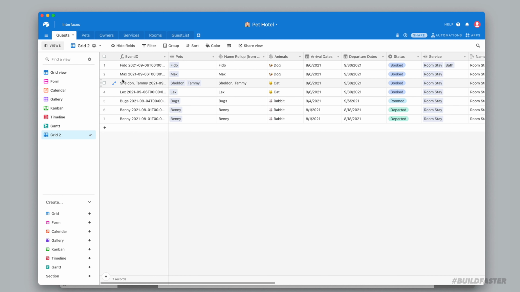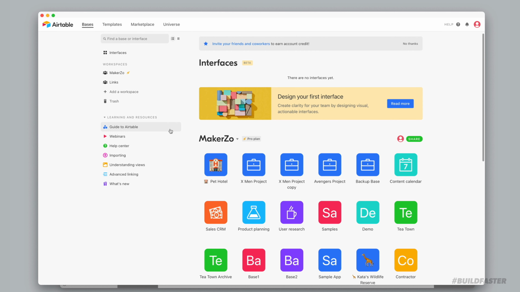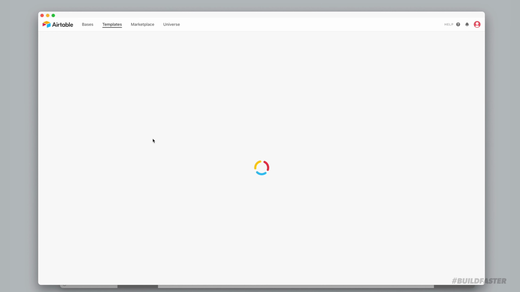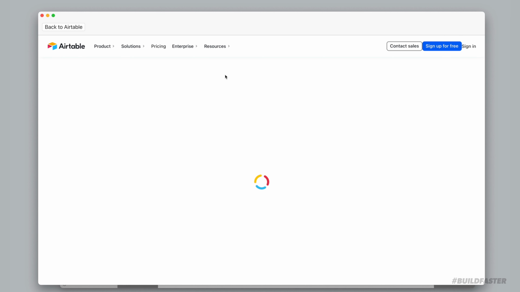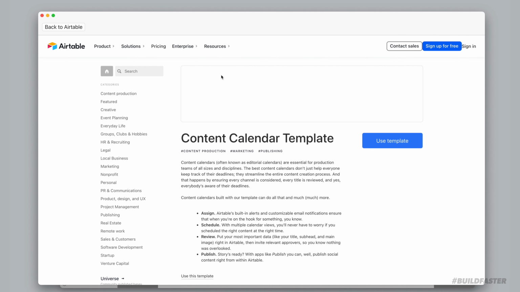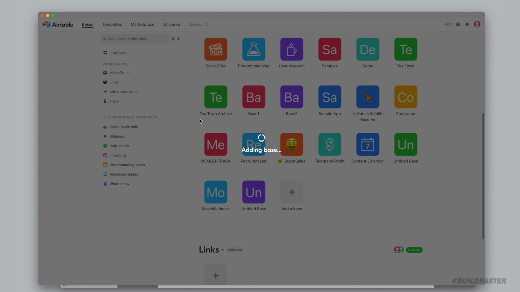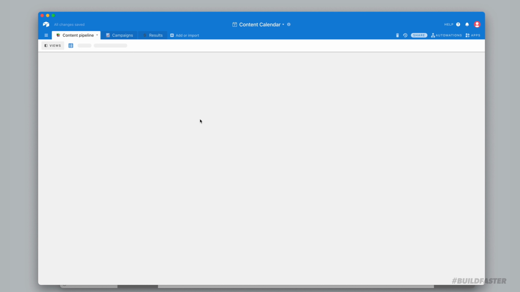So when I was playing around with it, what I wanted to do was kind of understand a common use case. So I'm just gonna add a base here. I'm gonna start with a template, and I'm going to use content calendar just as an example. So we're just going to create a brand new content calendar. I'm going to use this template, and this will be the template for my underlying interfaces. So your interface is attached to a base.